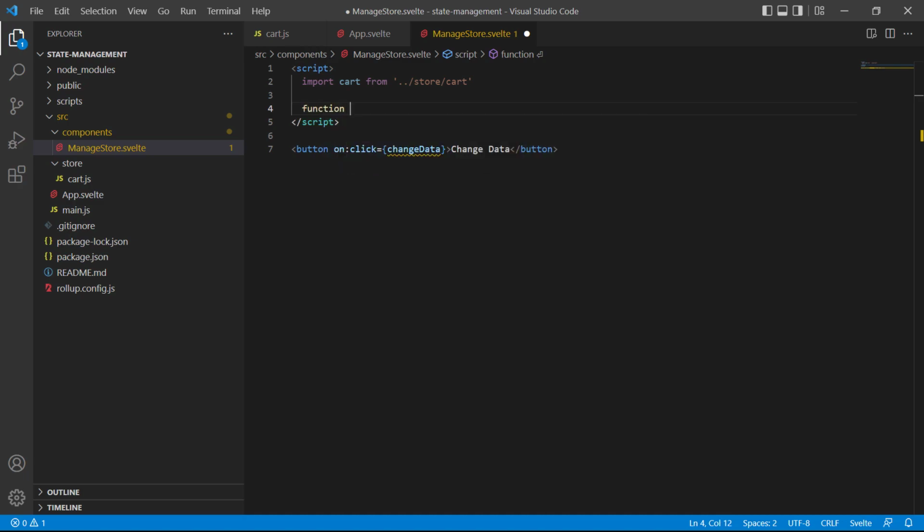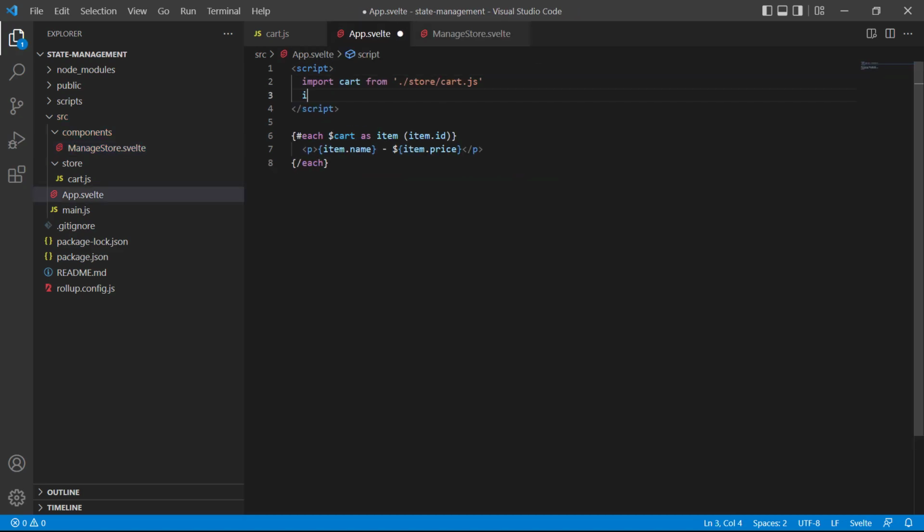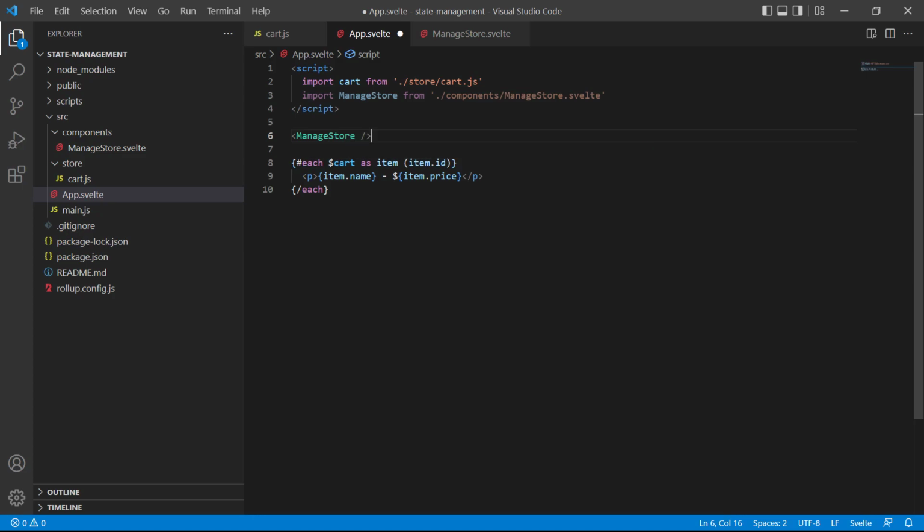We'll add the function to the script section, but leave it empty for now. We'll implement the functionality in a bit. In the root app component, we'll import manage store from components manage_store.svelte. Then in the markup, we'll instantiate it above the loop. If we save and go over to the browser, we'll see the new button above the items.